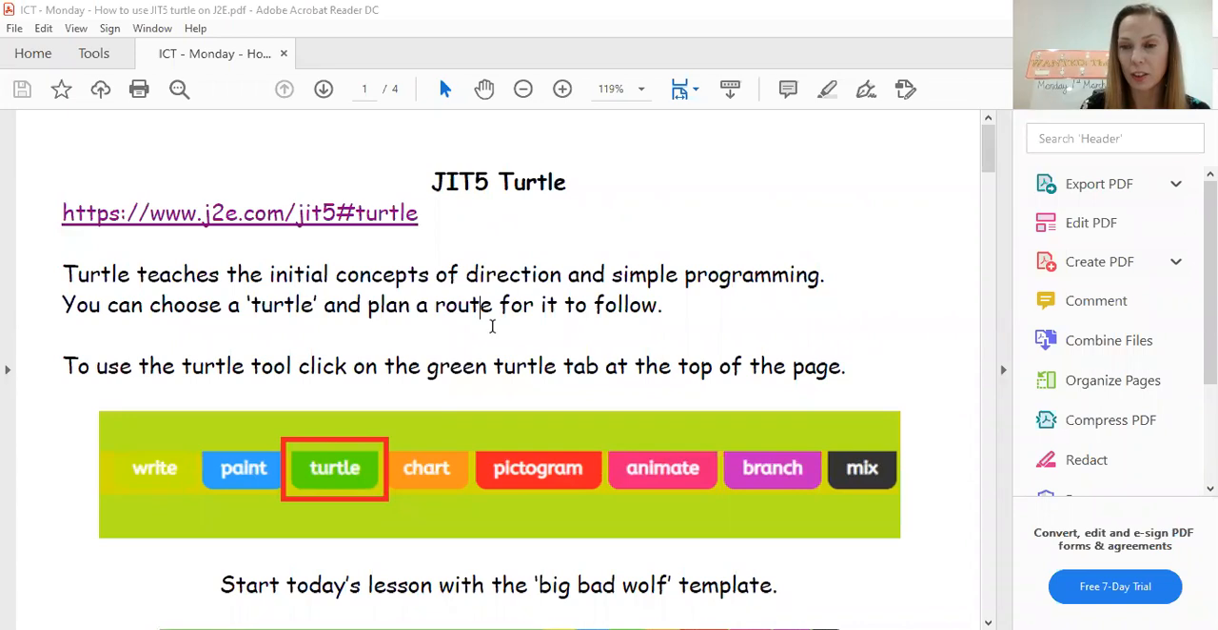I'm just going to share my screen with you and show you this how-to guide for JIT 5 Turtle. So I'm going to show you how to do the lesson, but if after the video you think, oh, I can't remember what she said about that, then this is underneath the video and you click on it and print it out or just read through it again to save having to listen to the whole video again to help you.